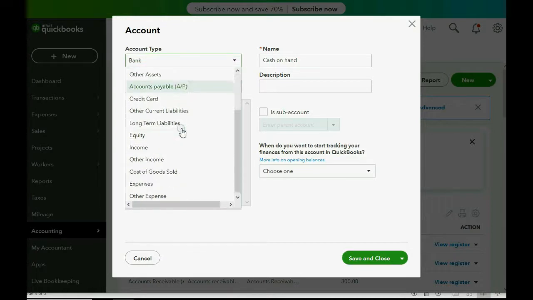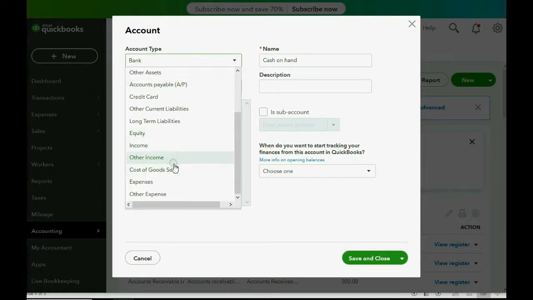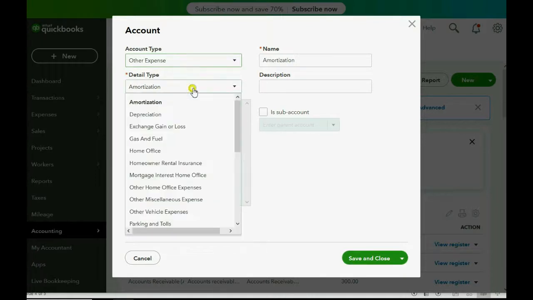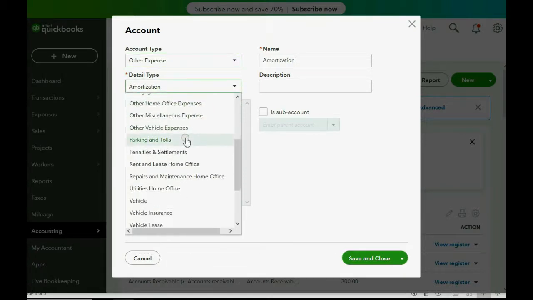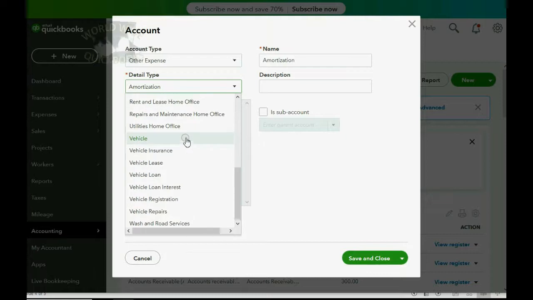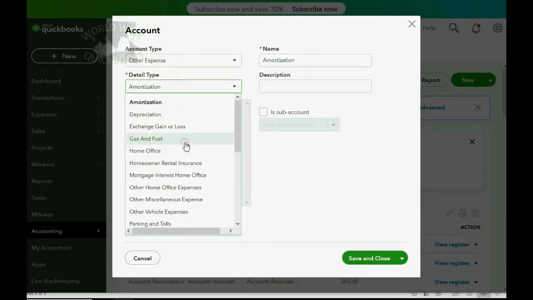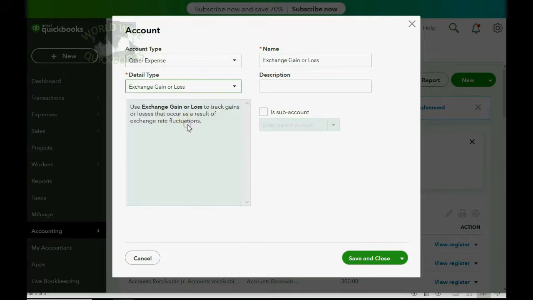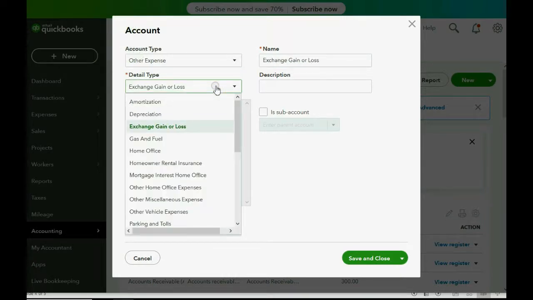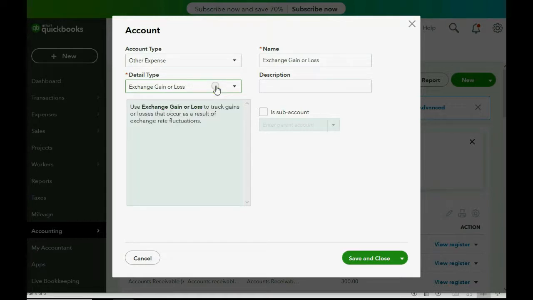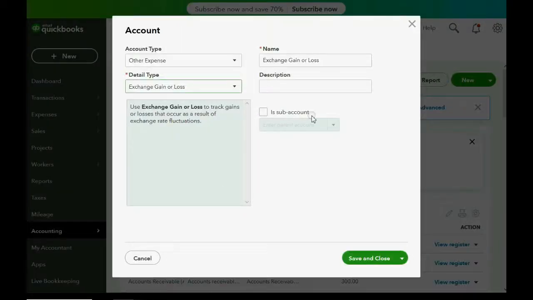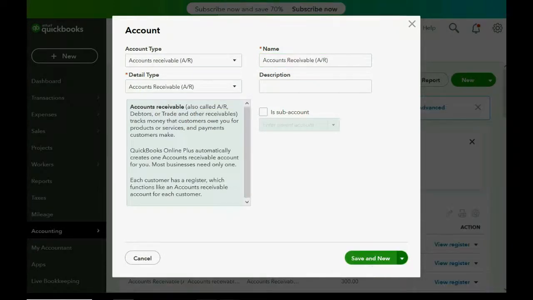Now, the first one, scroll all the way down to get Other Expense. It doesn't really matter what the detail type is, but I guess you could just choose exchange gain or loss, because that's really the closest one. But in this case, the detail type won't really matter. And we want to name it Loss on Inventory Theft. Click Save and New, because we're going to do two more.